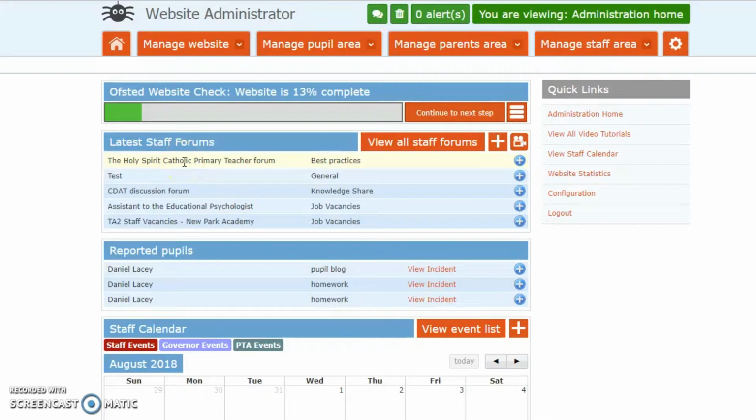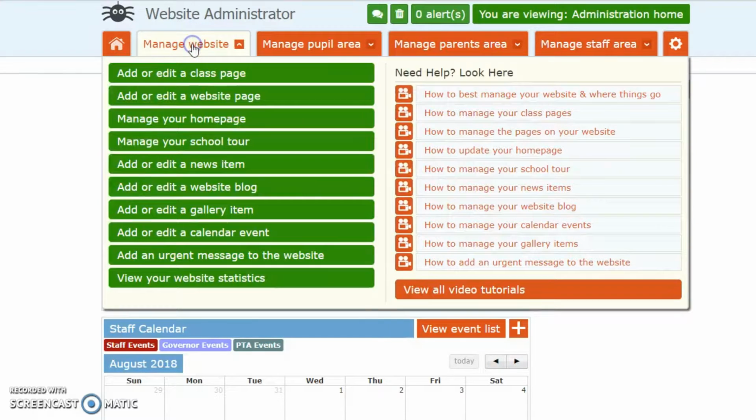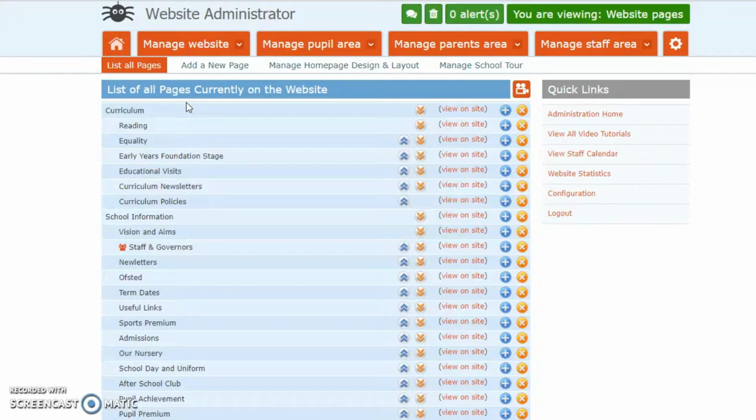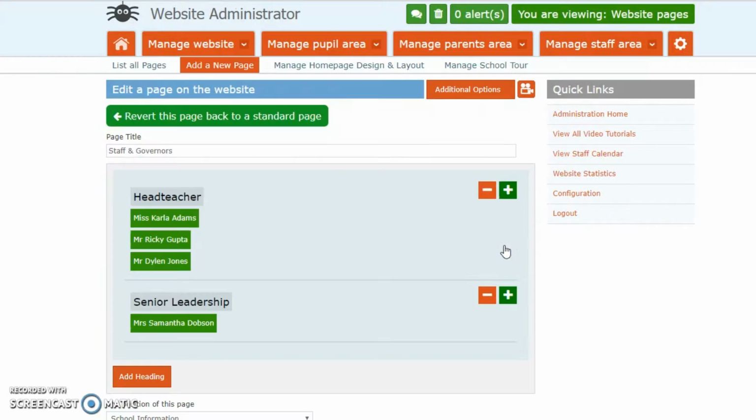What the governor pages look like and how to set them up. So if you go to Manage Website, Add or Edit a Website Page, as you can see, this is a list of all the pages that are on the website. Here is a staff and a governors page. So as you can see here, this is what the staff pages look like.